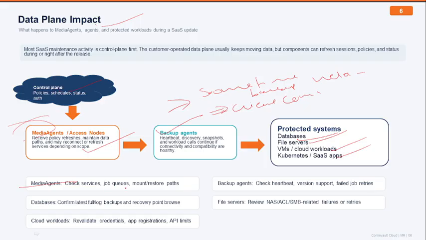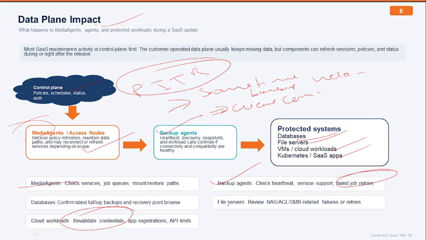Media agent: check services, job queues, mount and restore paths. Database: confirm the latest full or log backups and the recovery points. Sometimes you need to check the PITR. You need to tell me what the PITR is. Cloud workloads: revalidate the credentials, app registration and API limits. You can easily check in your environment that is revalidate credentials. Backup agent: check heartbeat, version support, failed job retries. File servers: review the NAS, ACL, SMB related failures and the retries.